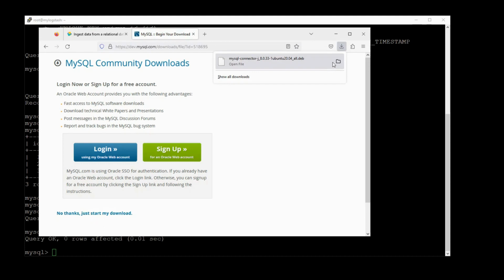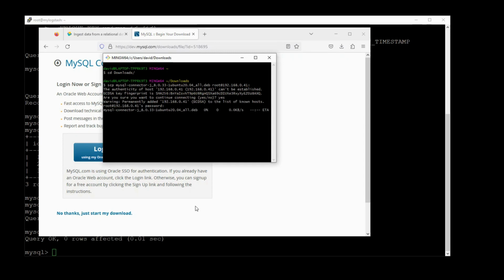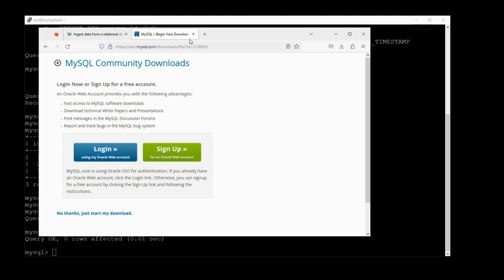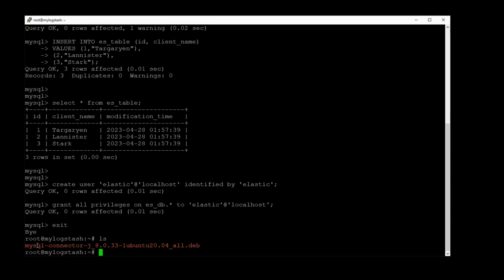And it's going to download to my Windows computer. So I'm going to open up this terminal window and just SCP it over to my MySQL Logstash virtual machine where we're doing all our work. Okay, it should be there now. So let me just go over here. And yep, so here it is.